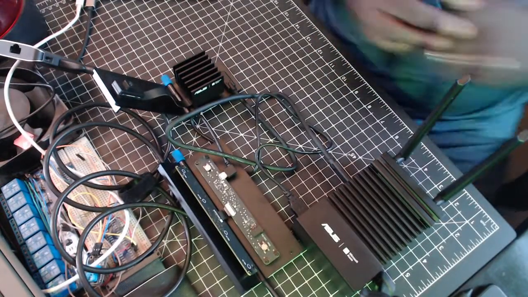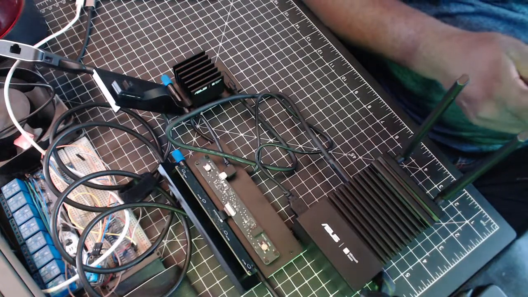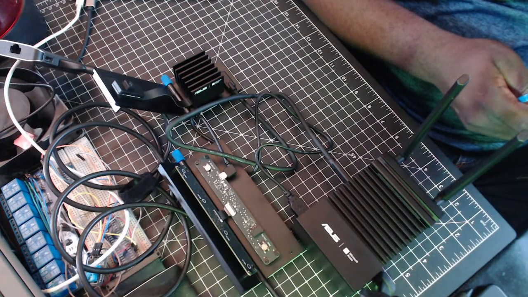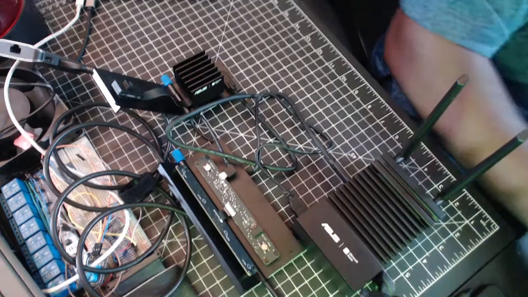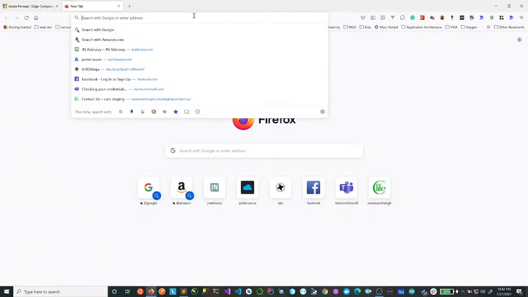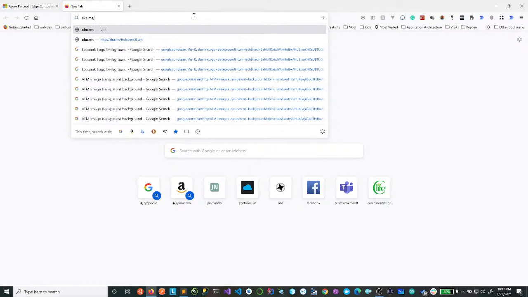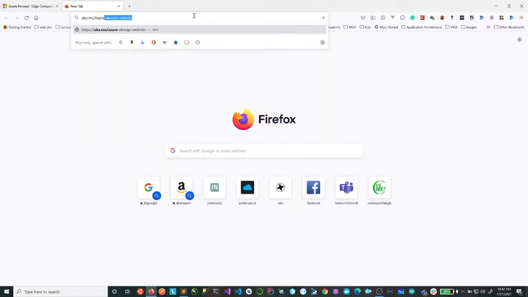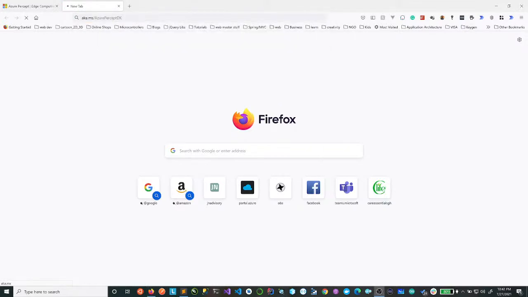Then it says on the kit, once it's connected, we should go to aka.ms/AzurePerceptDK. So let's go here. We have like 12 minutes. Today was just to explore it, not to do anything hard. In subsequent episodes, we're going to dive in and do the series. So we have to go to aka.ms/AzurePerceptDK. All right. So let me copy this and share so you can also follow along.